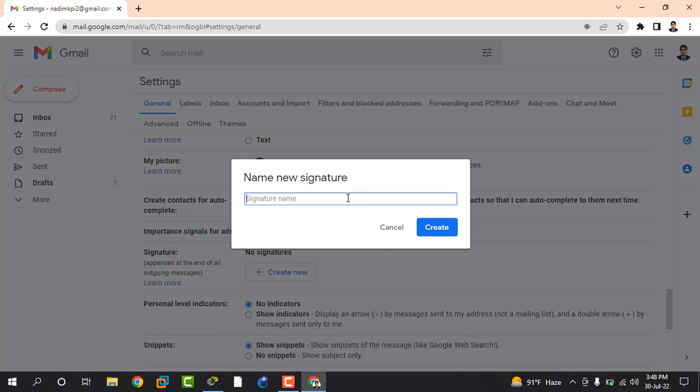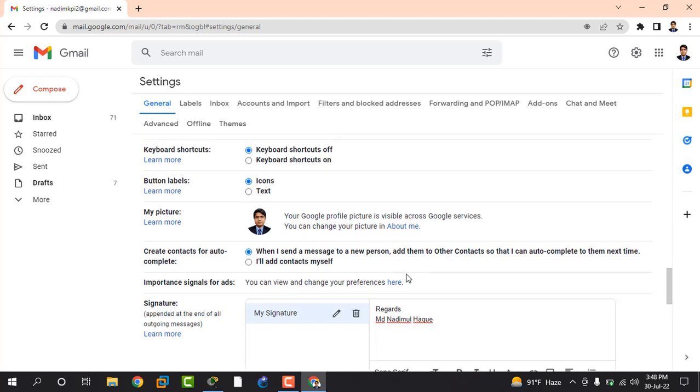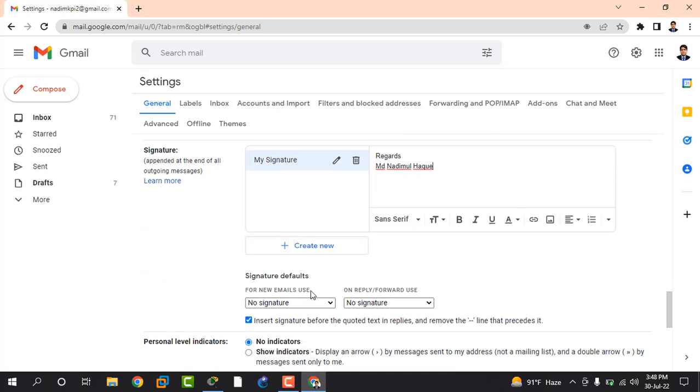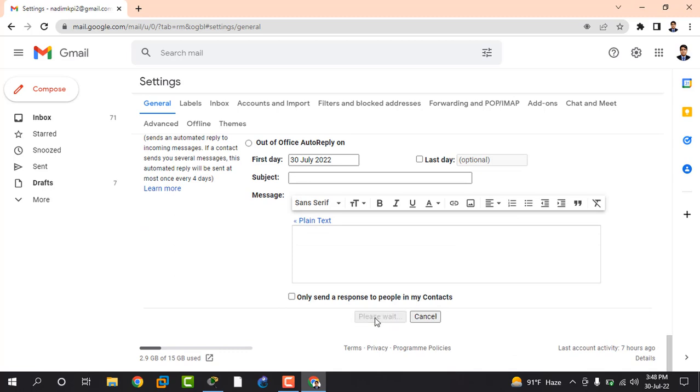I type here my signature name, my signature. I click on create, then I type here, then I select here my signature and click on save changes.